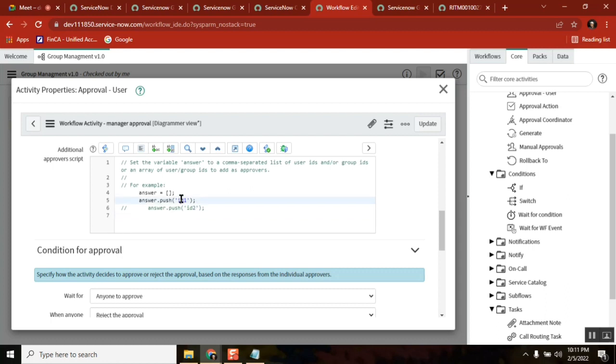So now what I am pushing here, ID. Which one do I need to push? current.variable. What? Manager name. So you are pushing the sys ID of this particular person which you are selecting, current.variable.manager name, to an array, and the array will be the approvers, the answer. The output of this particular code is answer, and what you are passing to the answer is the sys ID of the manager. The sys ID of the manager is a user record, so he will be an approver.